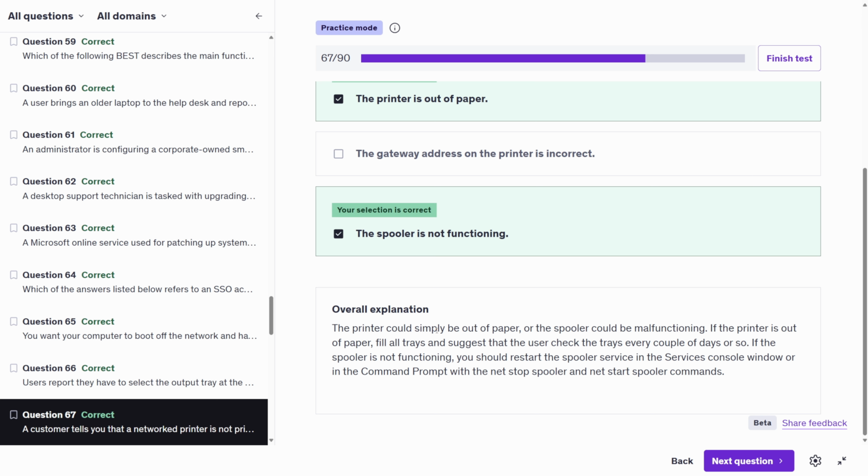Yes, that was correct. So the printer could simply be out of paper or the spooler could be malfunctioning. If the printer is out of paper, fill all trays and suggest that the user check the trays every couple of days or so. And if the spooler is not functioning, you should restart the spooler service in the services console window or in the command prompt with the net stop spooler and net start spooler commands.